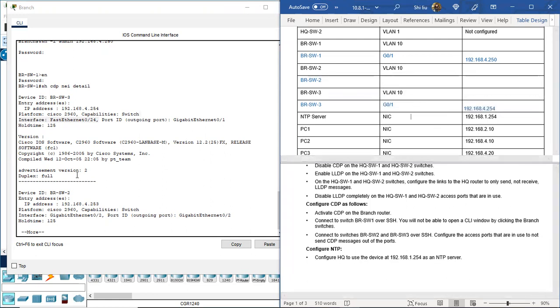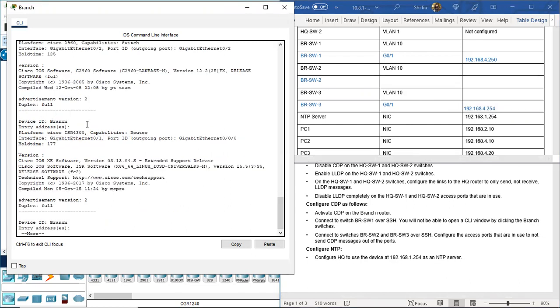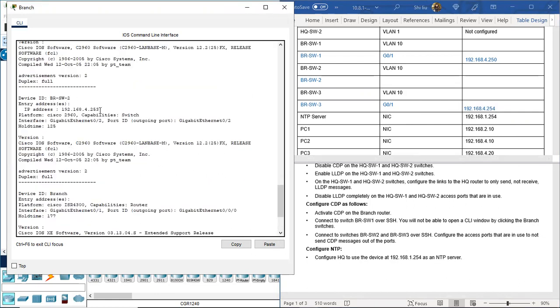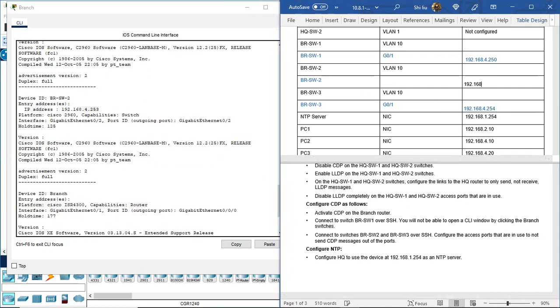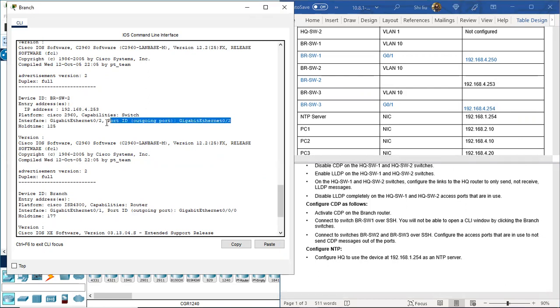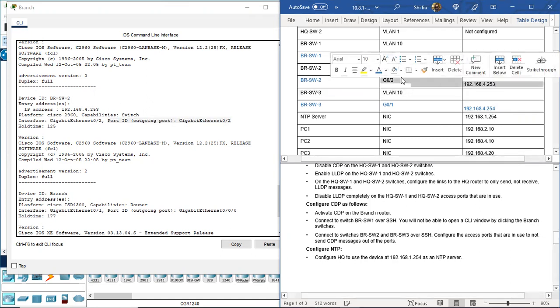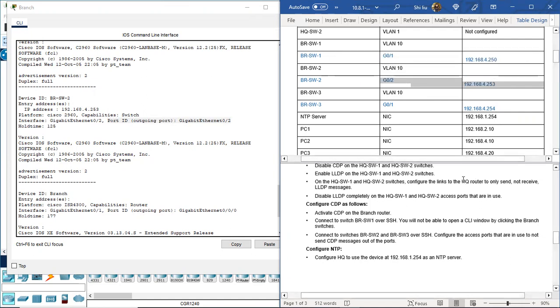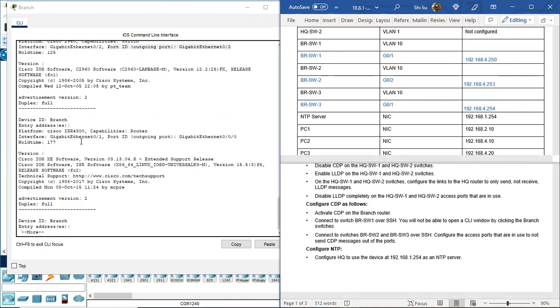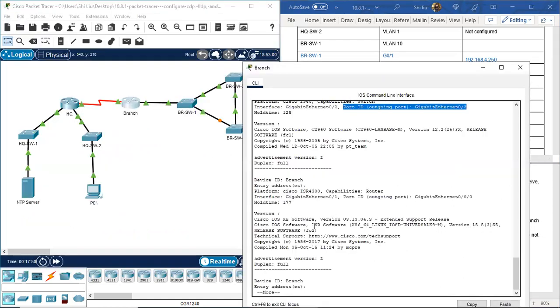All right, so branch switch 2. Branch switch 2's information is here. IP address 253. Okay, 192.168.4.253. And the interface is this one, port ID. Port ID is neighbor's interface G0/2. All right, so here we change the font color. Now another neighbor is the branch router, but we don't need any information about the branch router.